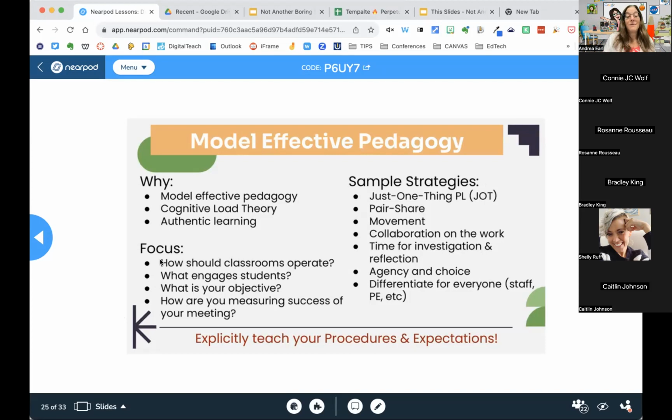Be explicit when you're doing PD. Be explicit, and even with your students, when you're doing a lesson, be explicit. What do you want students to get out of it? Why are you doing it? How are you doing it? And how are you going to measure whether you were successful?